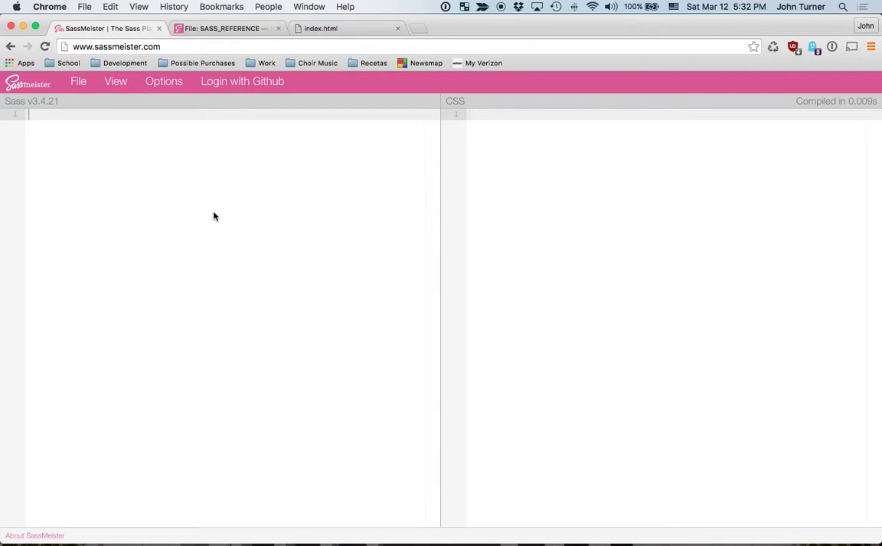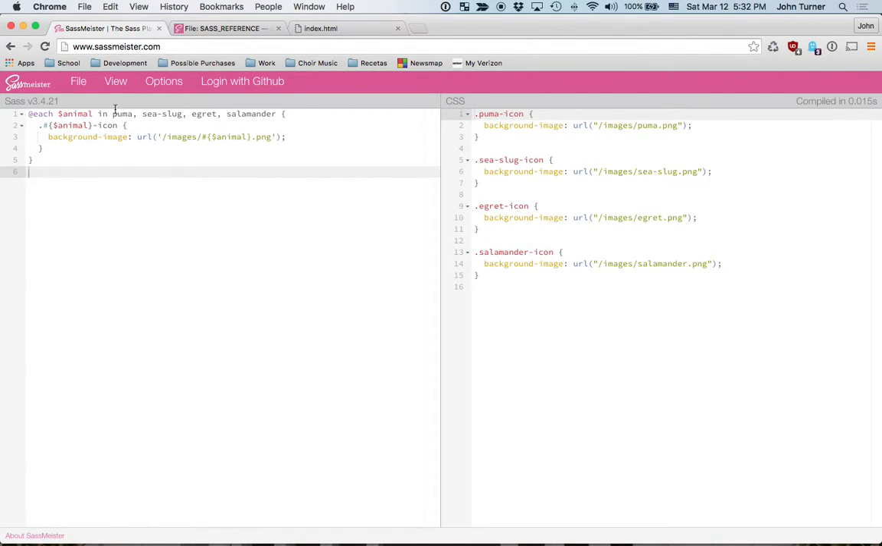@each operates similarly to for, only you pass in a list of items. You can, using string interpolation, inject it into the class selector here, creating multiple selectors, and even into the background URL, so that you can save time writing less code.